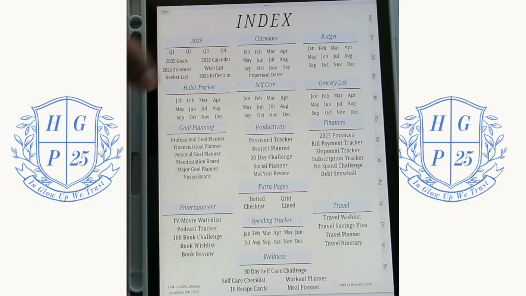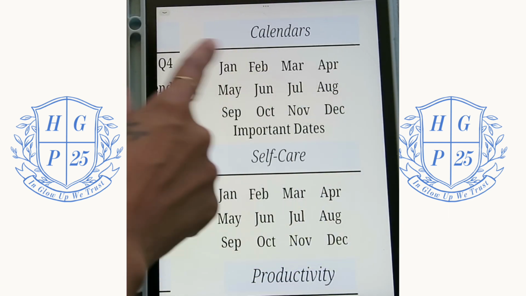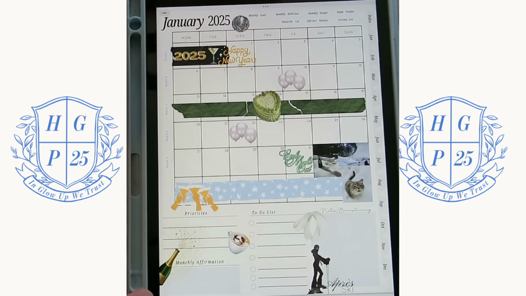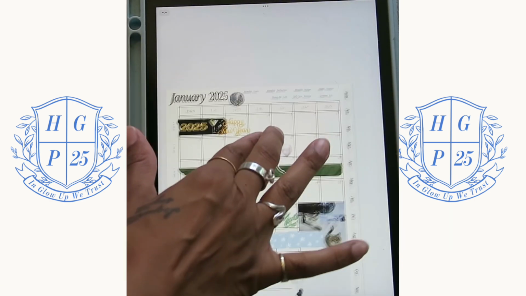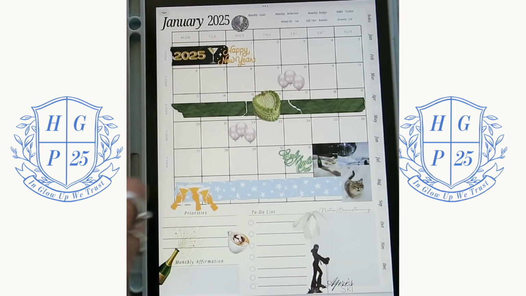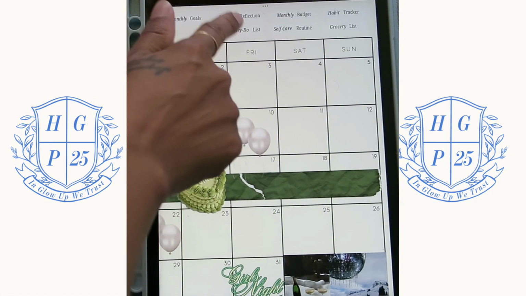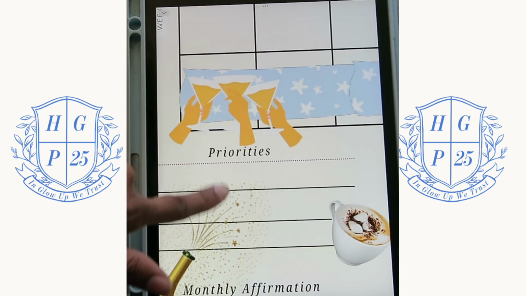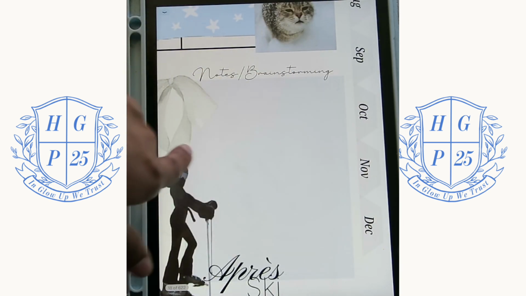Now that you know how to navigate the index hub, let's go into the specifics. As I mentioned before, this is the monthly calendar page. So let's talk about what each month entails. You obviously have your whole month at a glance. All of these dates are clickable, and all of these weeks here off to the left-hand side are hyperlinked as well. The monthly key includes the monthly goals page, monthly reflection, monthly budget, the habit tracker, honey-do list, self-care routine, and a grocery list. And then we have an area here for you to write down your monthly priorities, a monthly affirmation, a monthly to-do list, and then a brain dumping note section.